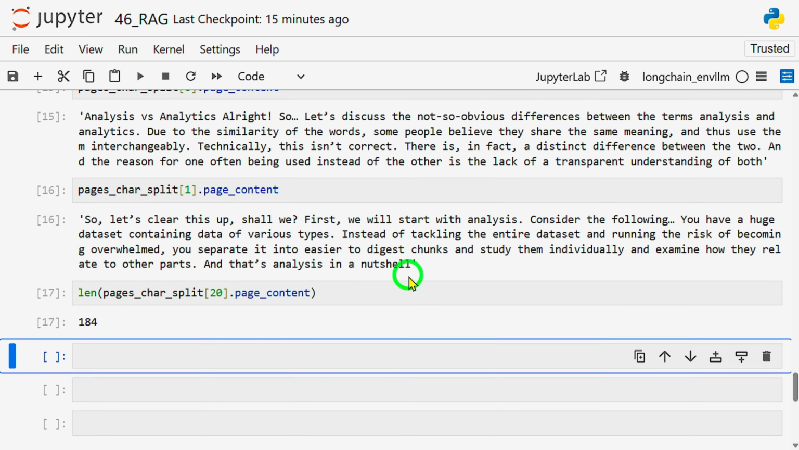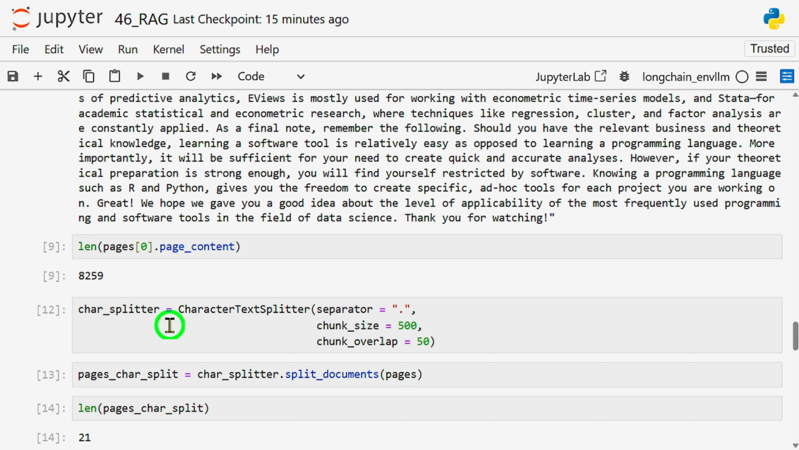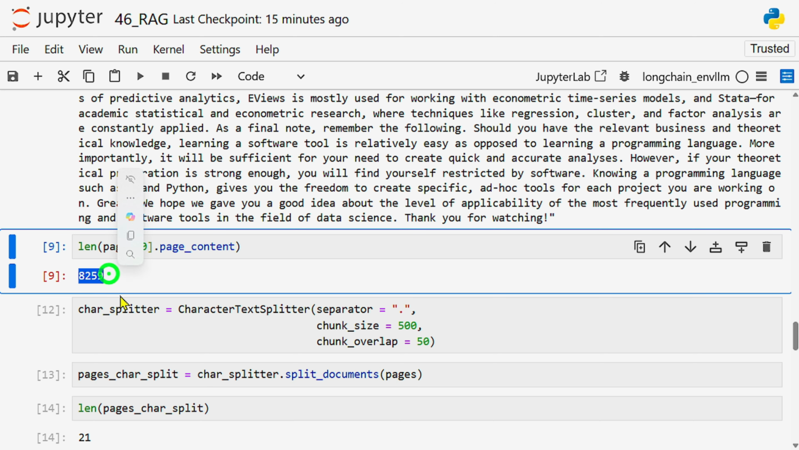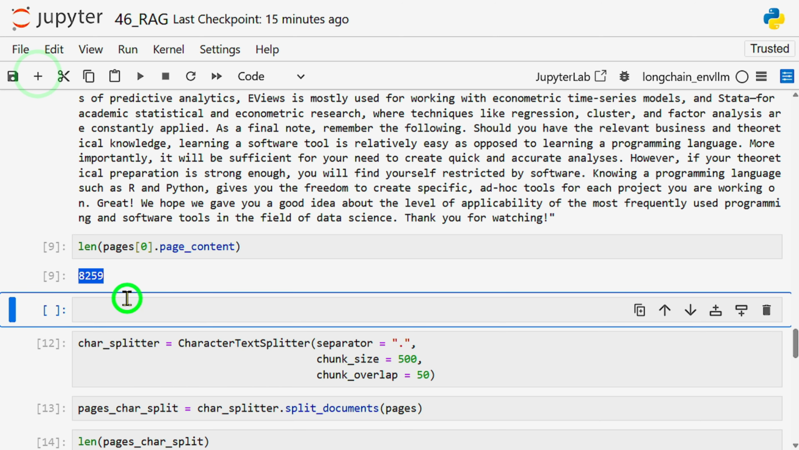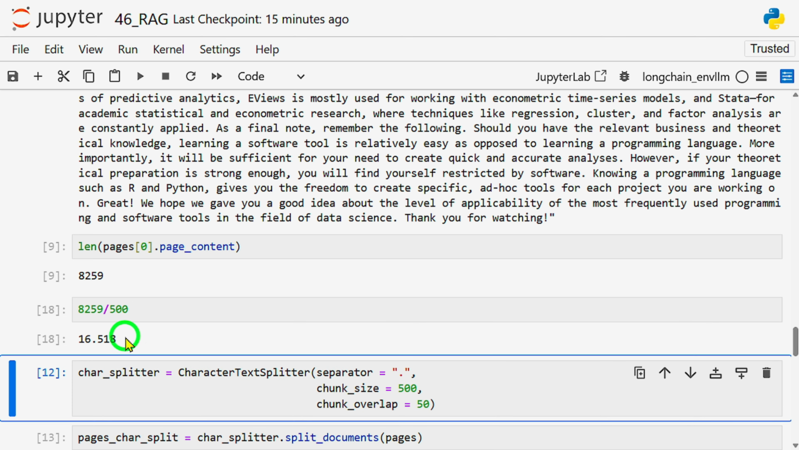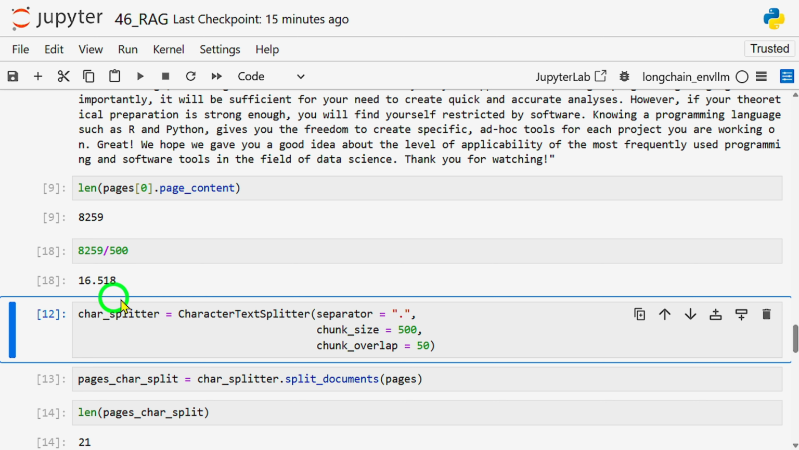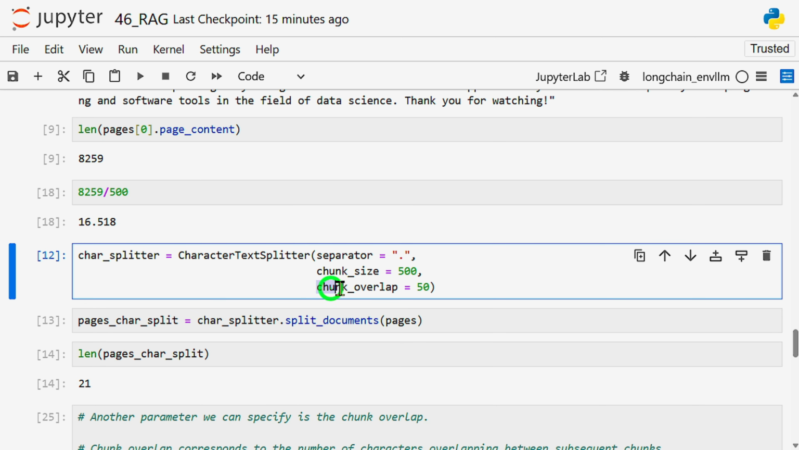Okay, so what's happening here? Here we have divided this 8259. So if you divide 8259 by the chunk size we used, 500, let's run it. Can you see this is 16? So we have only 16, but we have taken a chunk overlap of 50, which means we are creating 50 overlapping characters there.